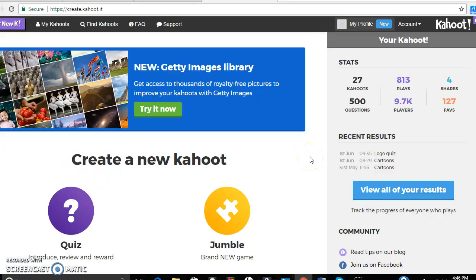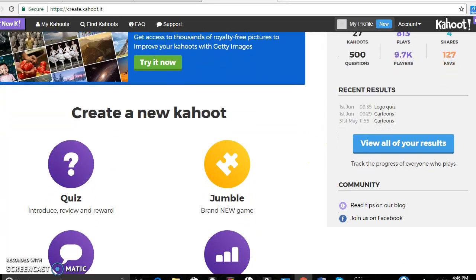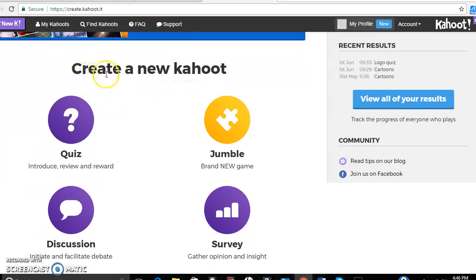Alrighty, so at this point in the workshop, you should all have your own username and login for Kahoot. Once you sign in, you are going to be brought to a screen that looks exactly like this one. Scroll down a little bit, and where it says Create a New Kahoot, you have the option to create a quiz, a jumble, which is a new game, a discussion, or even a survey. Today, we're going to focus on the quiz. So please take your mouse and click on Quiz.